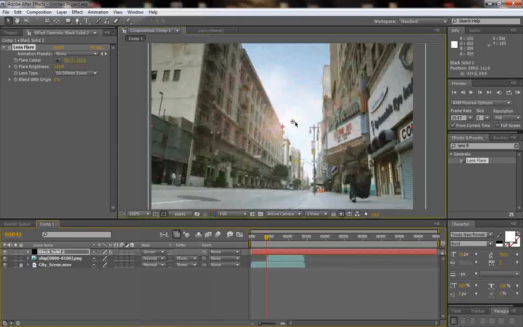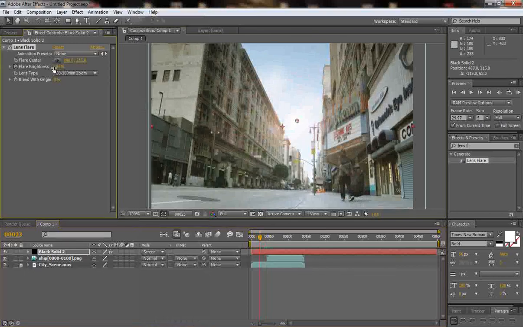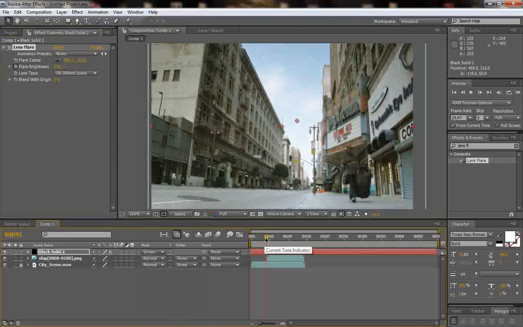And actually, before the UFO appears, I want to hit the stopwatch on the brightness, and at the first, actually, I'll wait till I get to the first frame, hit the stopwatch on the flare brightness, and then scale it all the way down. And then probably about here, I'm going to scale it up to really bright, not too bright.